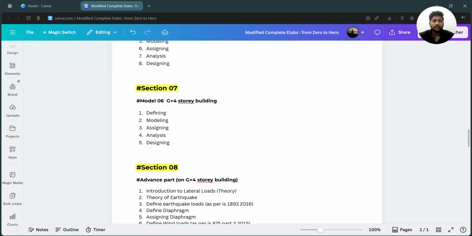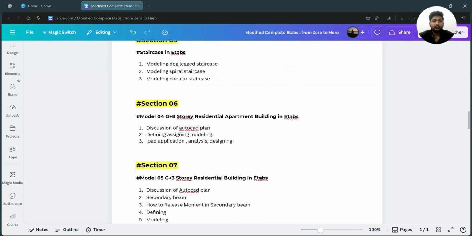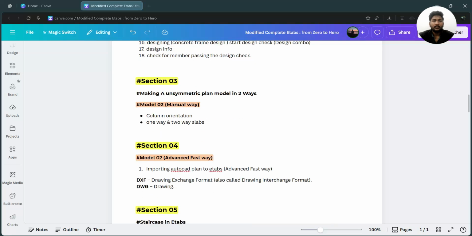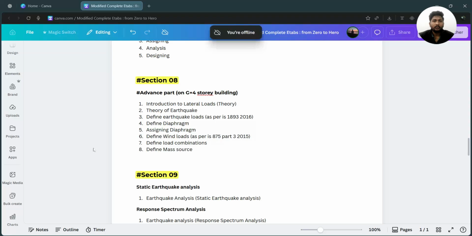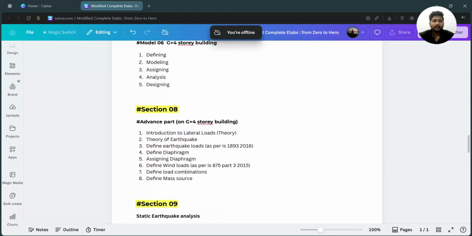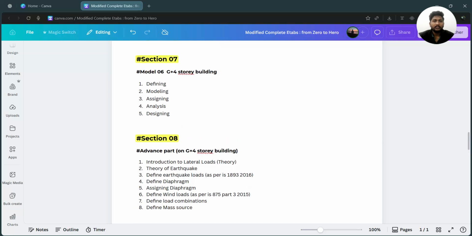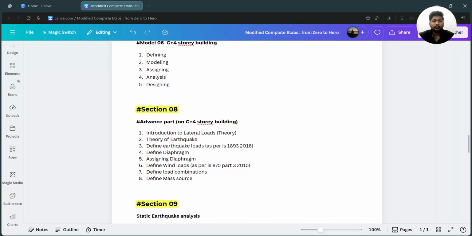Okay, so till here I have discussed all the concepts for the gravity loads and all the code books that are required, and all the concepts of the code books. After that, for section 8 we have seen the advanced part, which is based on this G+4 story building only. We will be seeing the introduction to the lateral loads, the theory part.